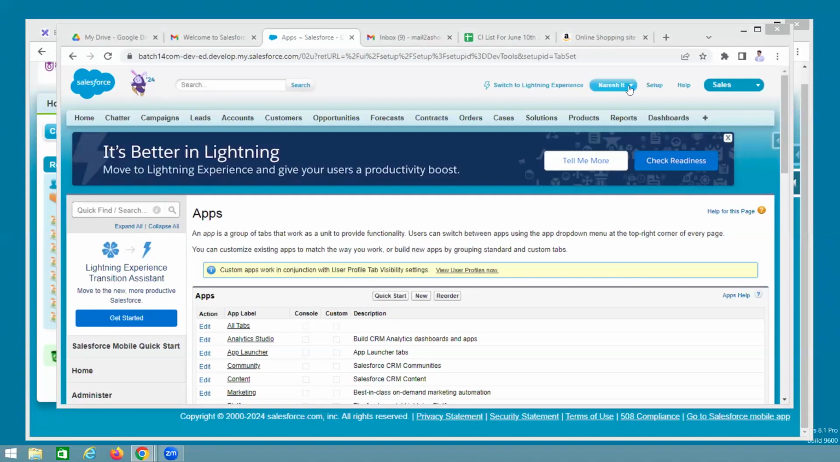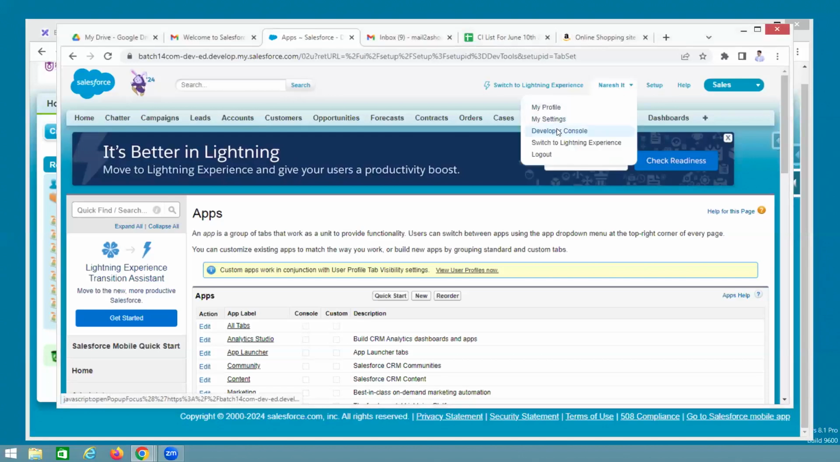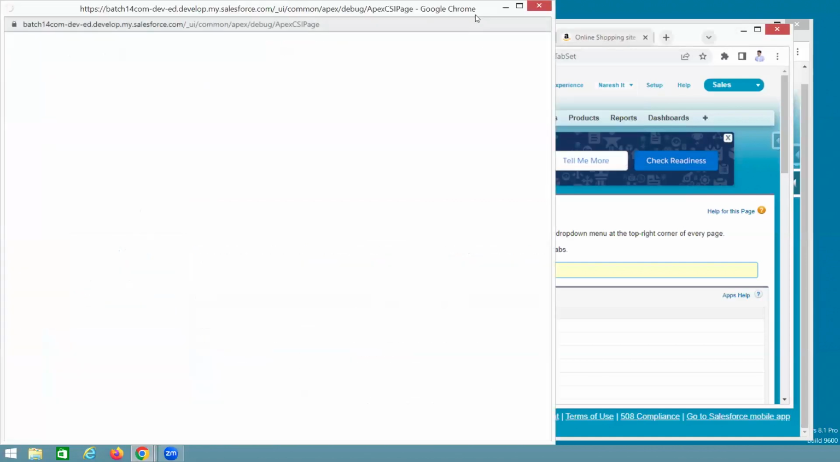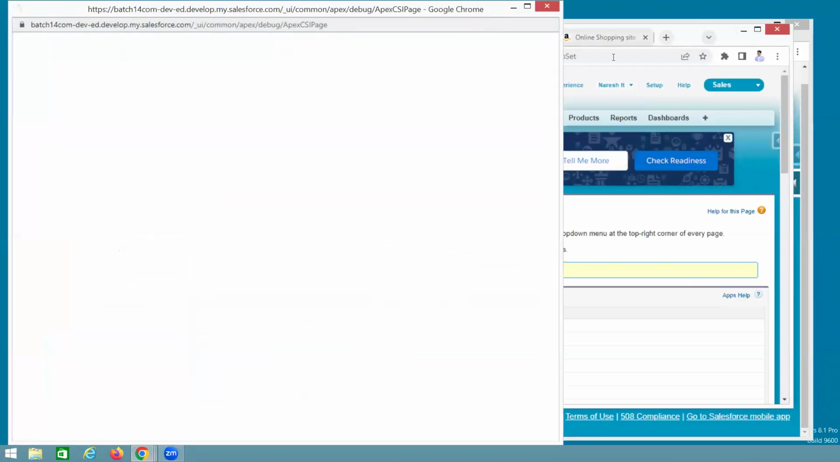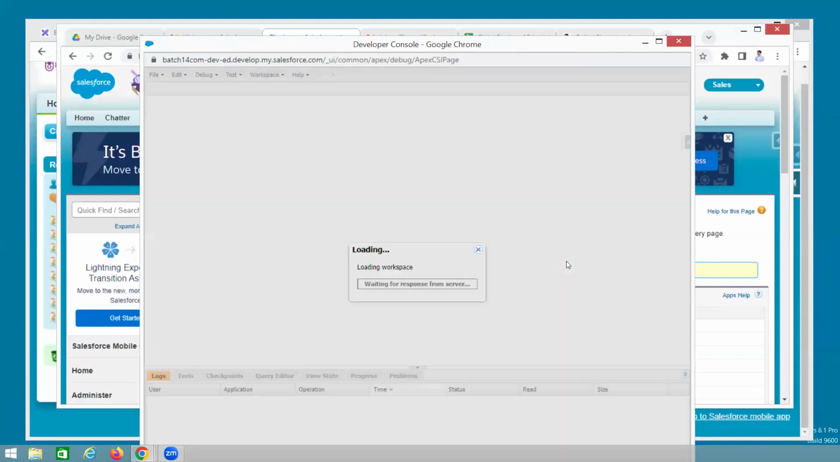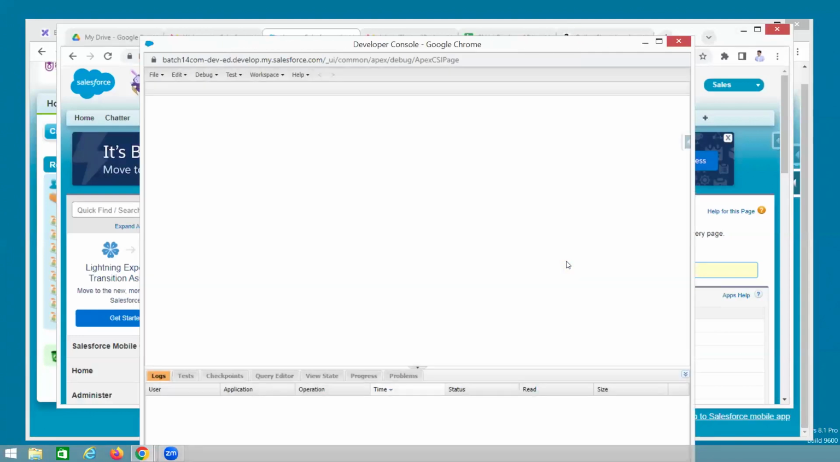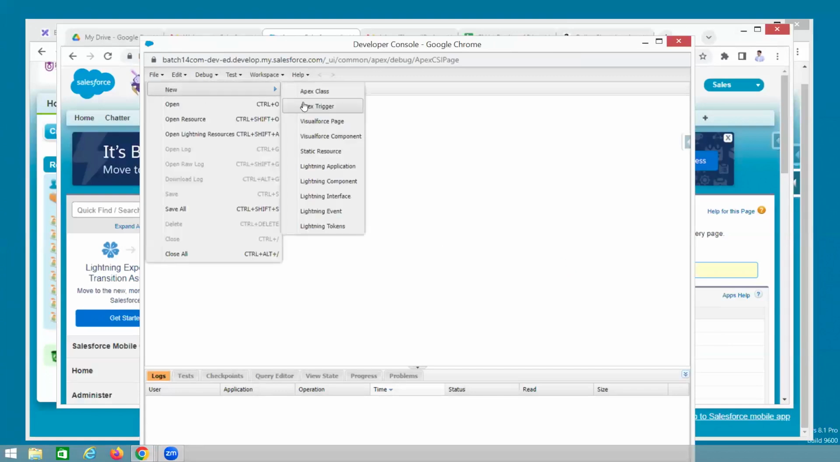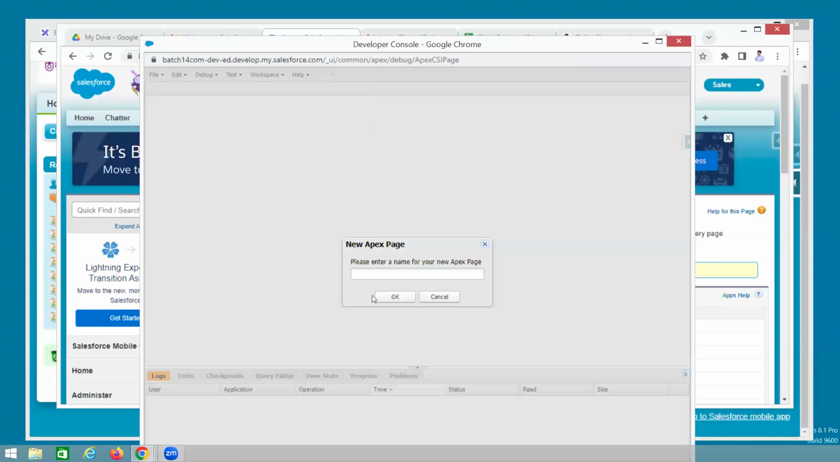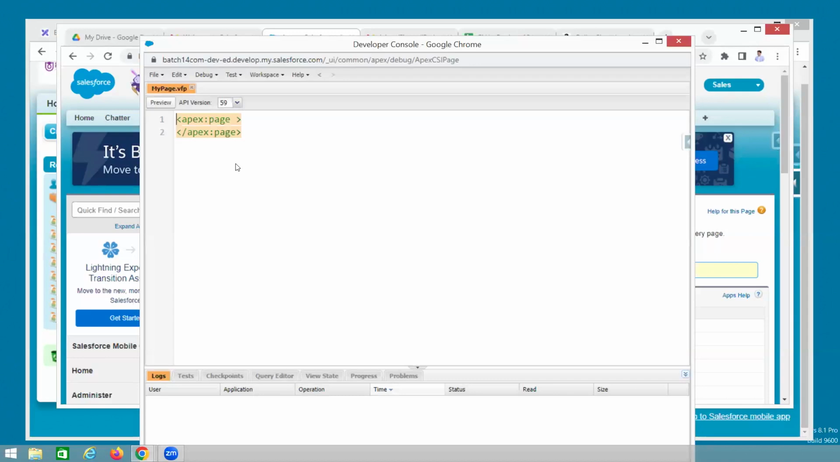So here, this is the development. This is the editor. You need to write your code, whatever you want. For example, I want to create one page. See, this is the old Visual Force page, I told you. This is old and nobody is using it, but I will show you a sample. Click on page. What is the page name? My page. Okay, see, the page is coming.